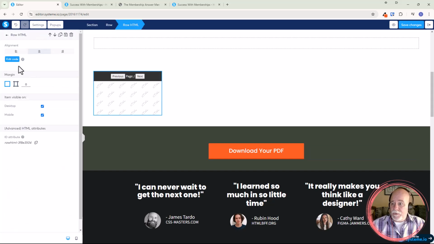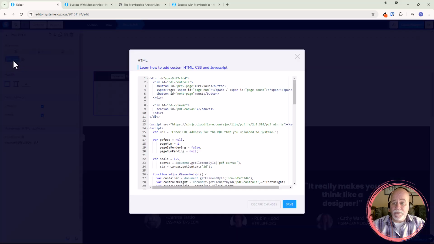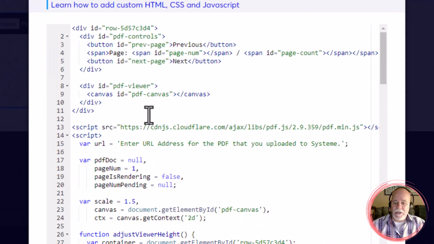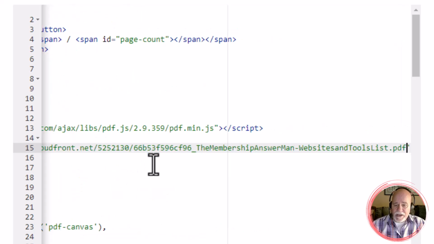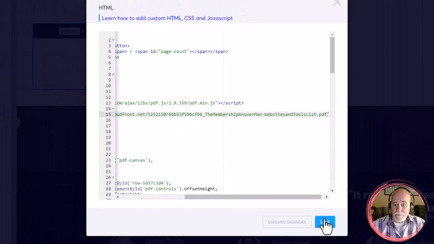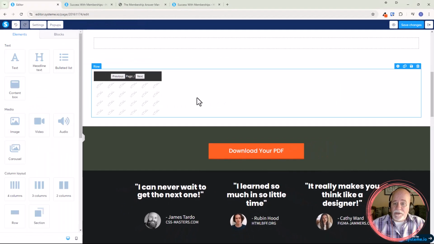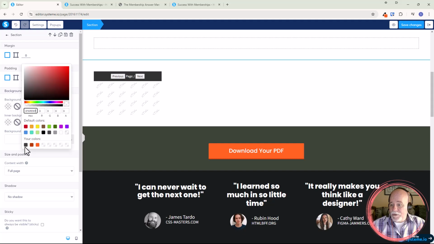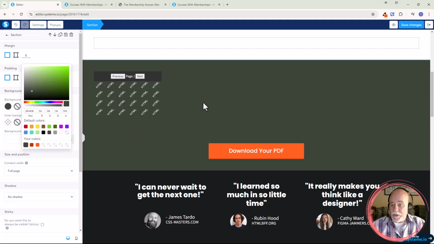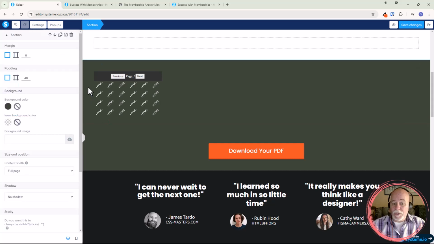While we're here, we're going to click on, again, Edit Code. Now what we're looking for is where it says Enter URL address for the PDF that you uploaded to system. In between those single quotes, we paste that address in and save. I'm also going to make this background green as well, just because. And we're good there now.